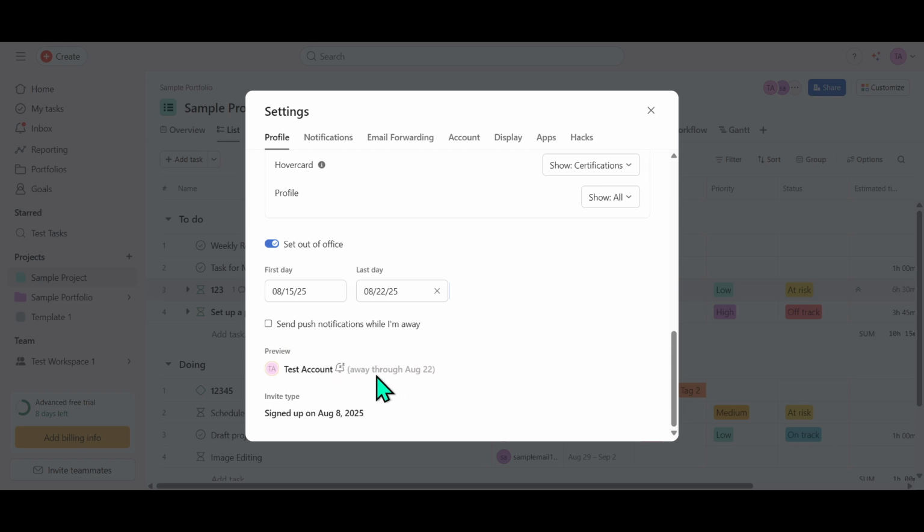Having your out-of-office status set up does wonders for communication across your teams and projects within Asana. This way, anyone looking to get in touch will know not to expect immediate responses from you, allowing them to make plans accordingly. It's a seamless way to maintain transparency and keep everyone informed during your absence.